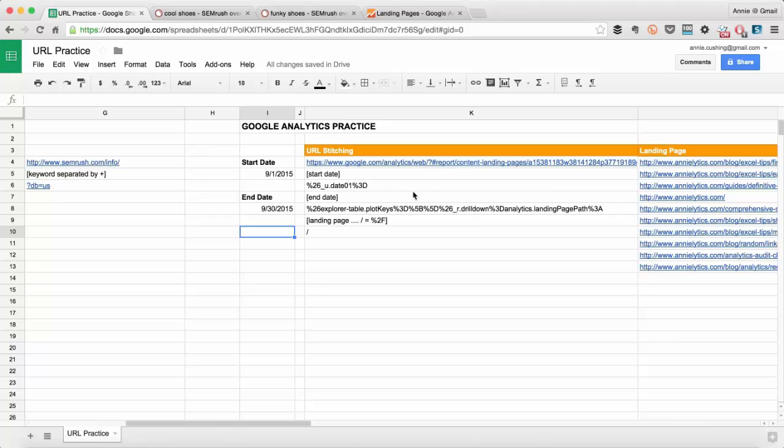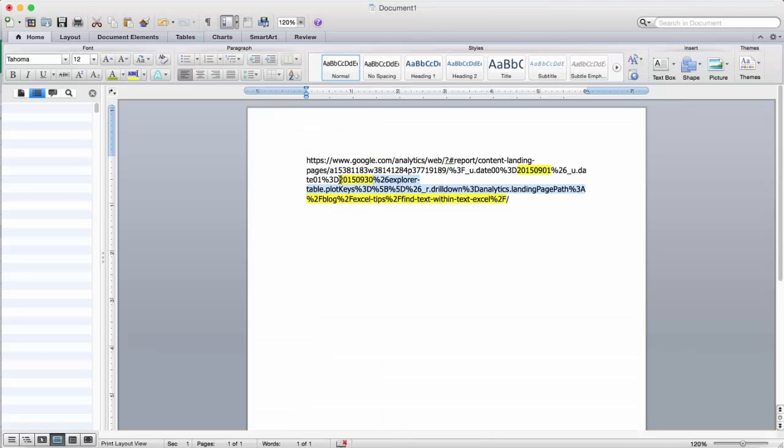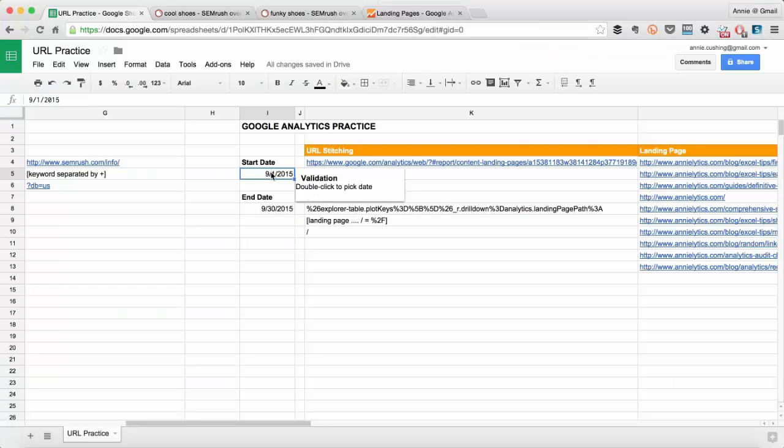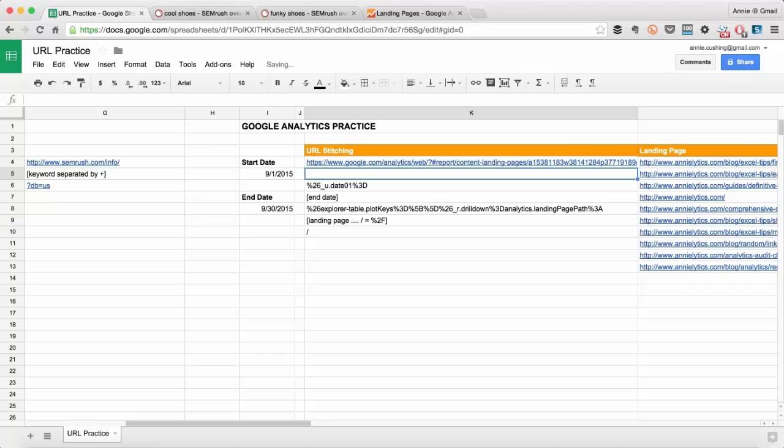But notice here, when we go back to here, this is the format of that particular date. So we can't have the date looking like this. So what we're going to use, first of all, here is a text function.